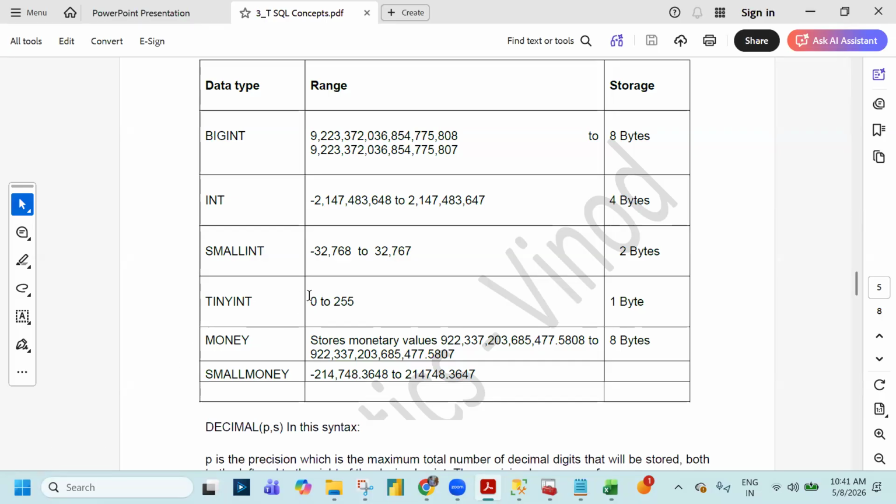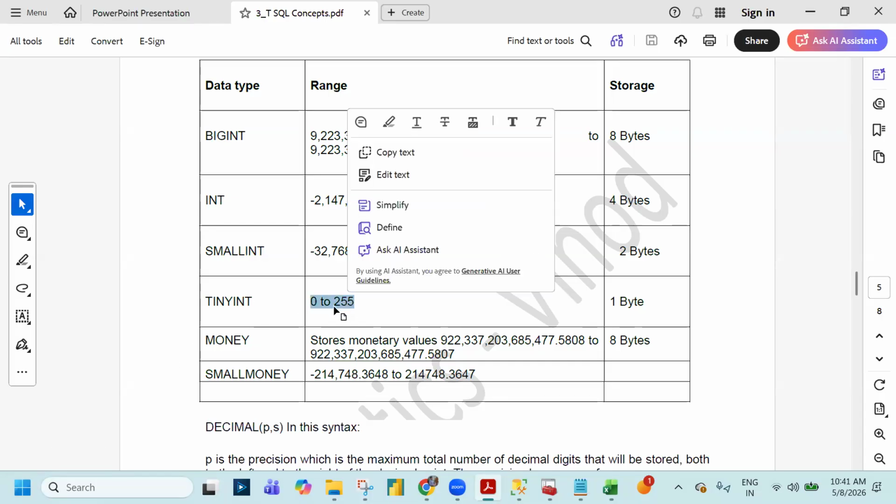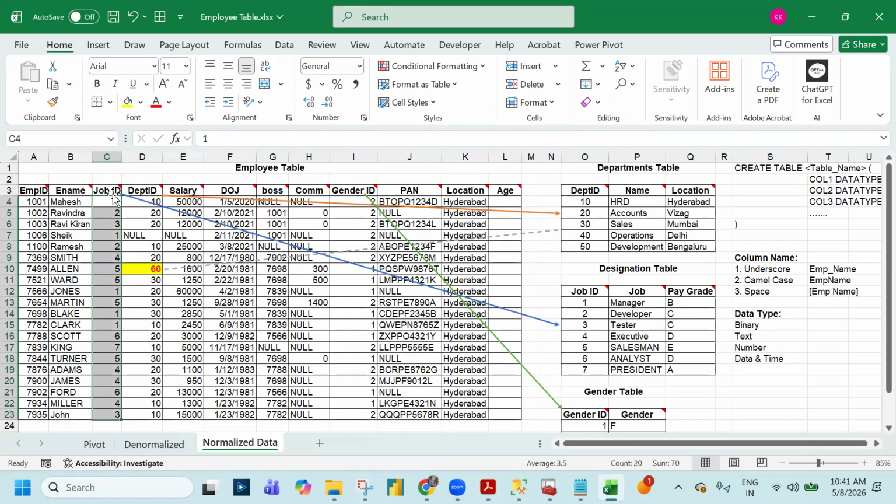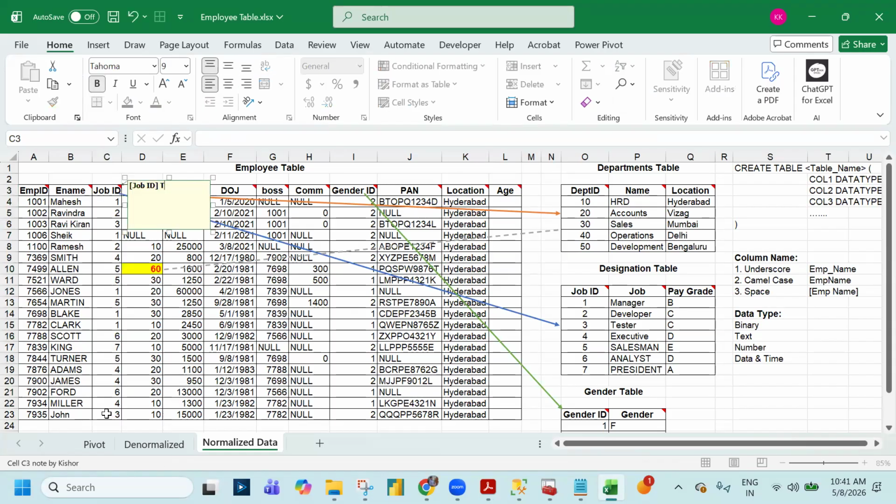Correct. We can go with the tiny integer because the tiny integer capacity is 0 to 255. So definitely it can accommodate 1, 2, 3, 4, 5, 6, 7, because it can go up to 255. So I can go with the data type tiny integer. Done. Tell me the department ID.